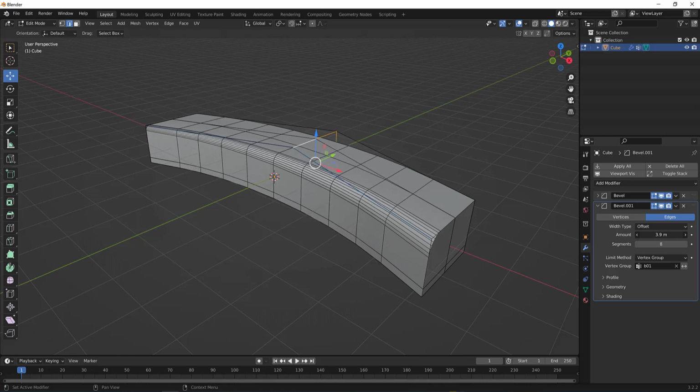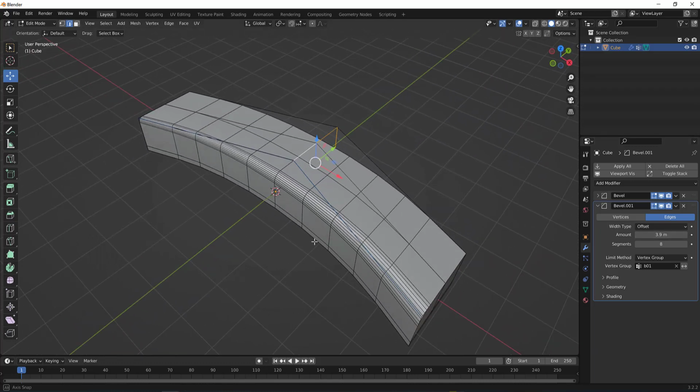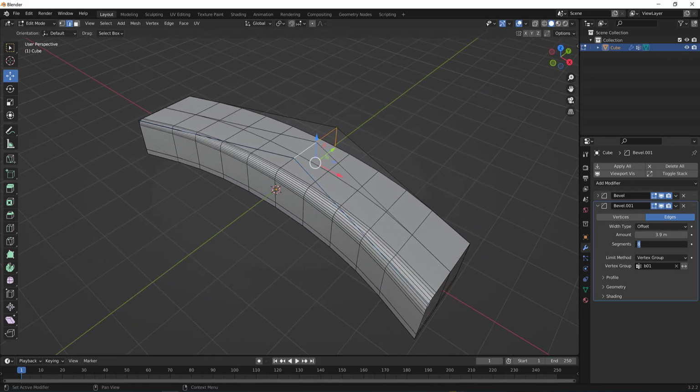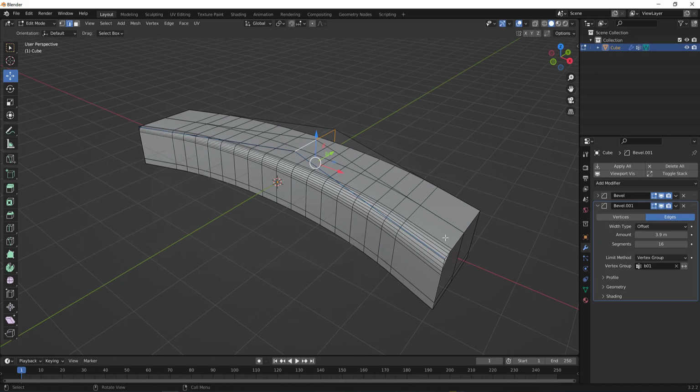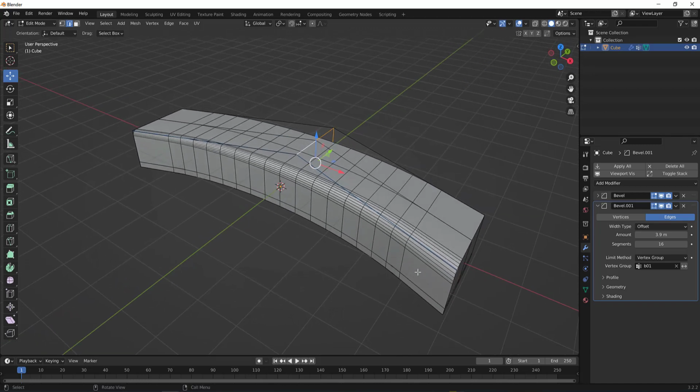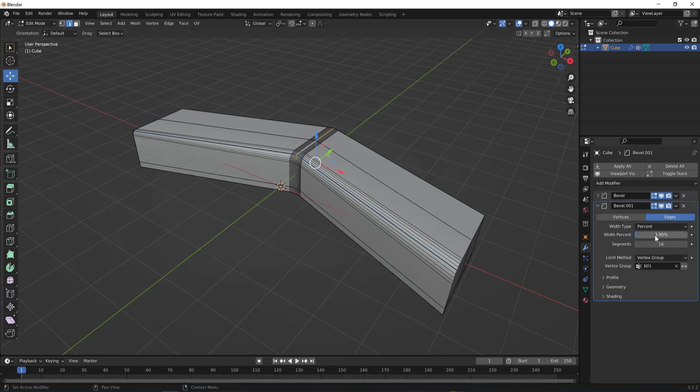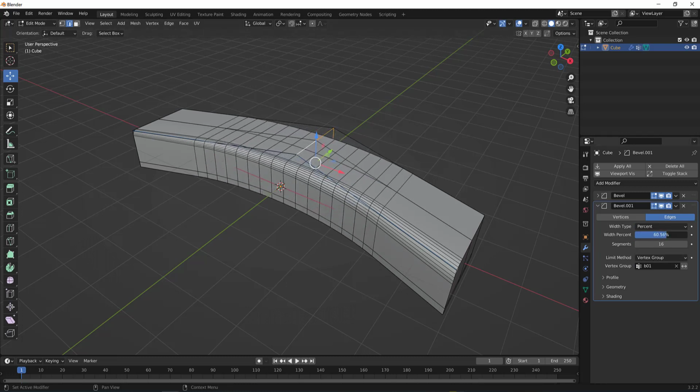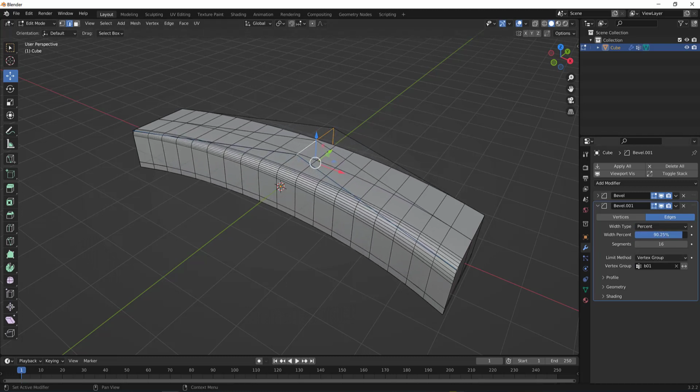Like this. Yeah, this one also can do the job, and let's increase the segments more. But again, in order to have more even segments, I can put it on percent. Yeah, percent. Yeah, and now I can increase this. Yeah, I myself prefer the percent over the offset, because offset usually creates uneven segments and loops.